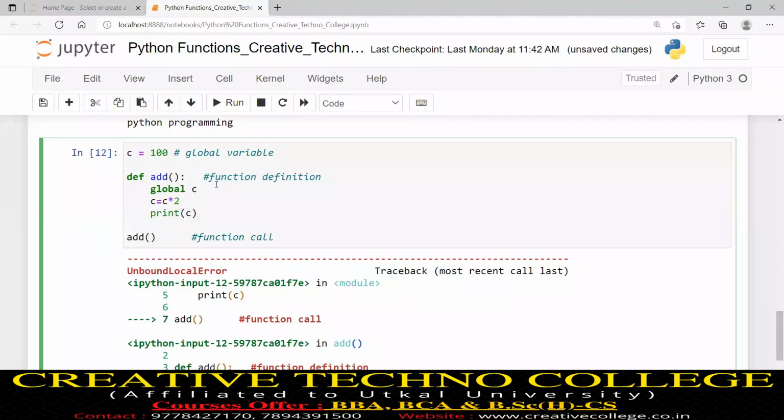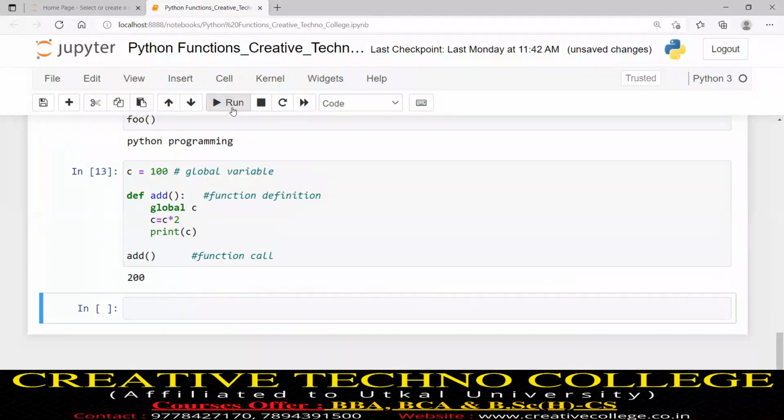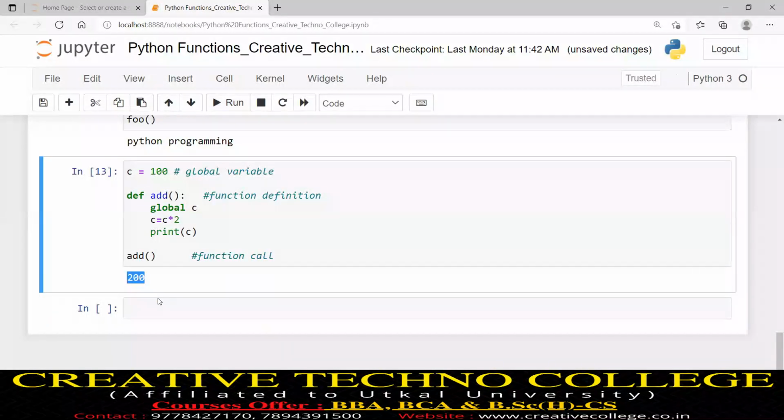But I use the keyword global when my requirement is that I want to change the value of c. So inside the function, now I am changing the c value, but c is global. The concept is saying that explicitly we will specify that variable as global. So now I will hit run, just to see. Now the c value is updated.